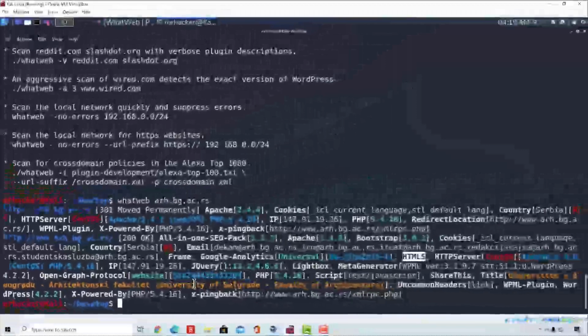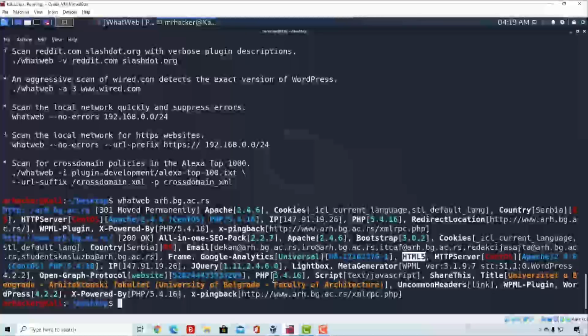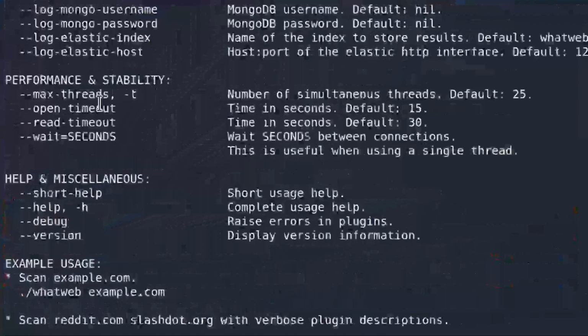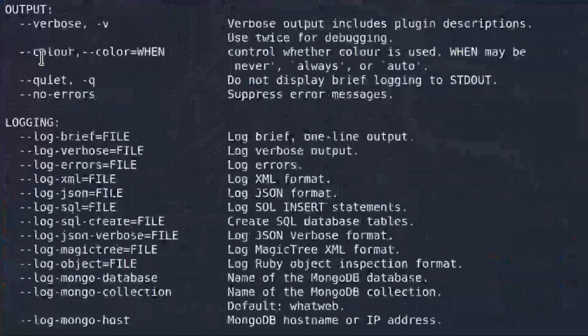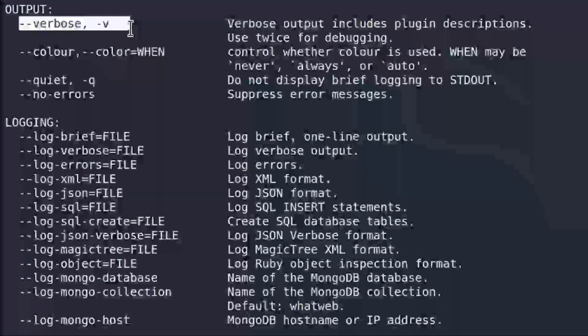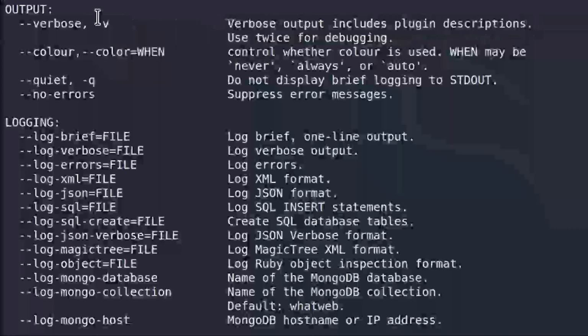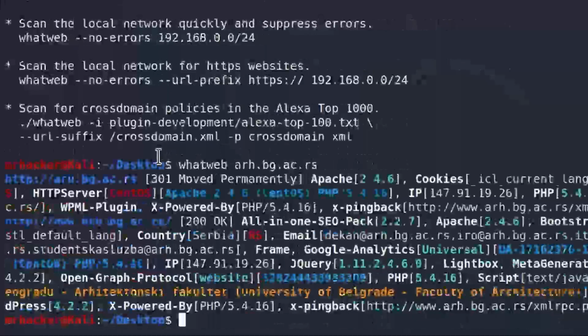But I don't really like how this is outputted. It is hard to read. To output this a little bit prettier, we can use this verbose option that I saw in the help menu. Here it is. What this verbose option does is it also includes plugin descriptions. For each plugin that the WhatWeb tool managed to discover, it will tell us what exactly that plugin is. So let's try it out.